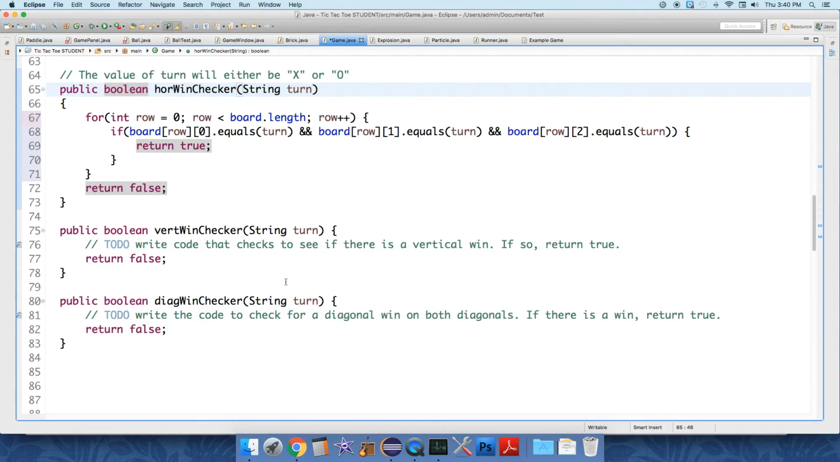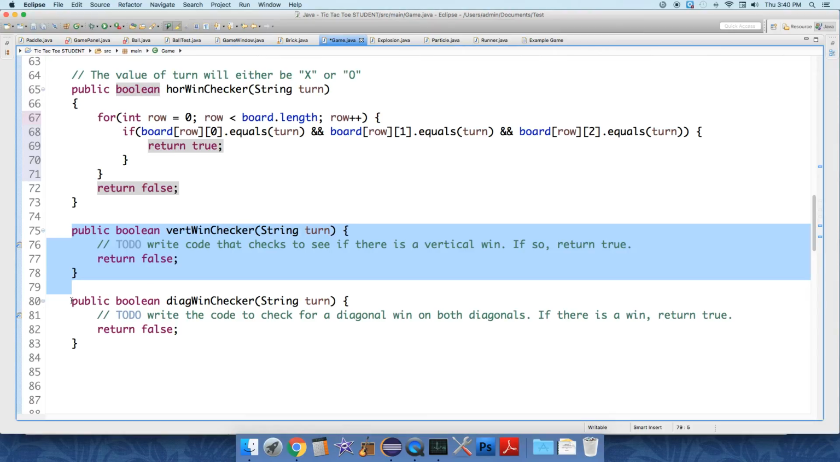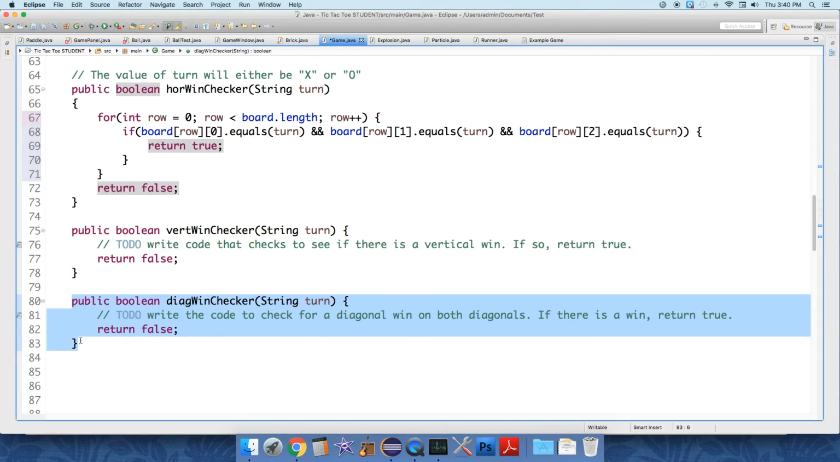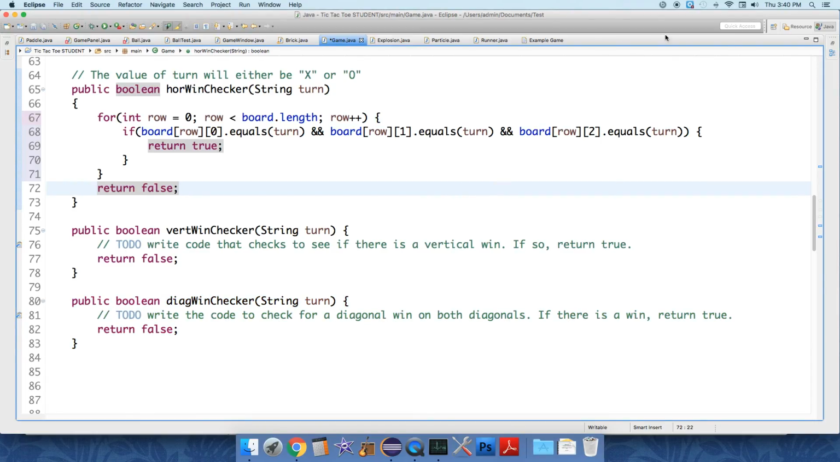Okay, and that is all I'm going to tell you about how to do the win checker methods. Your job is to figure out how to write the vertical win checker and the diagonal win checker in somewhat similar ways to this one to make your program work. And that's it for the whole series of videos on how to make tic-tac-toe work. Once you do these successfully, you should have a working game.